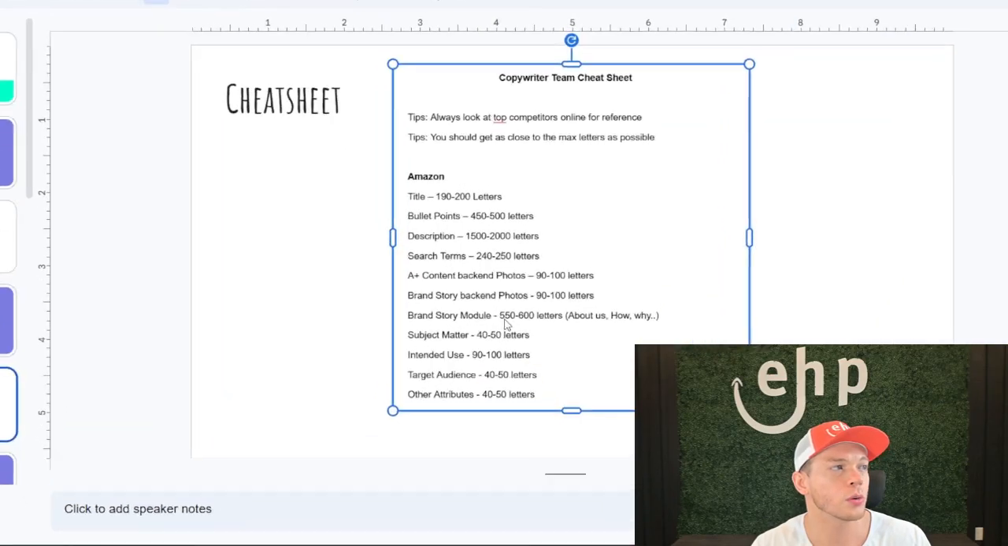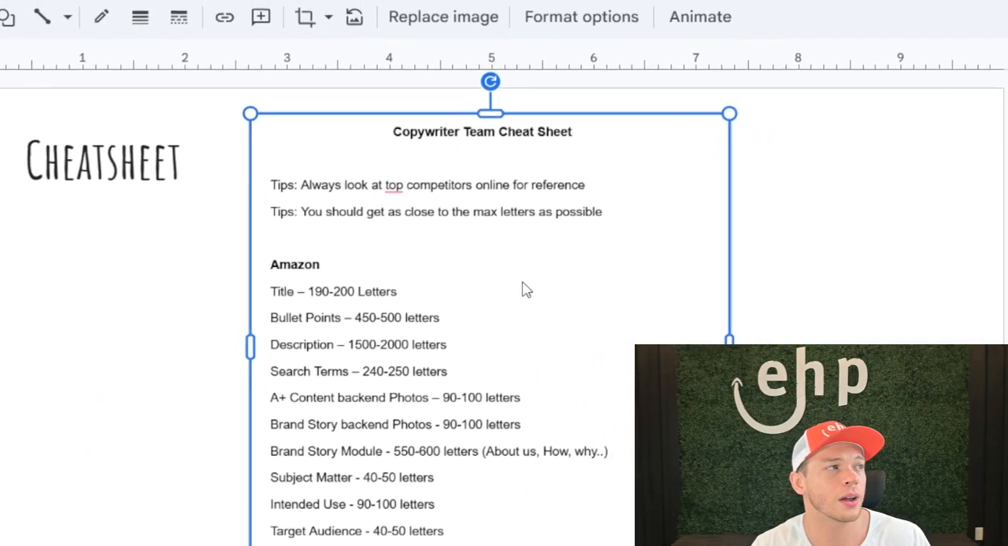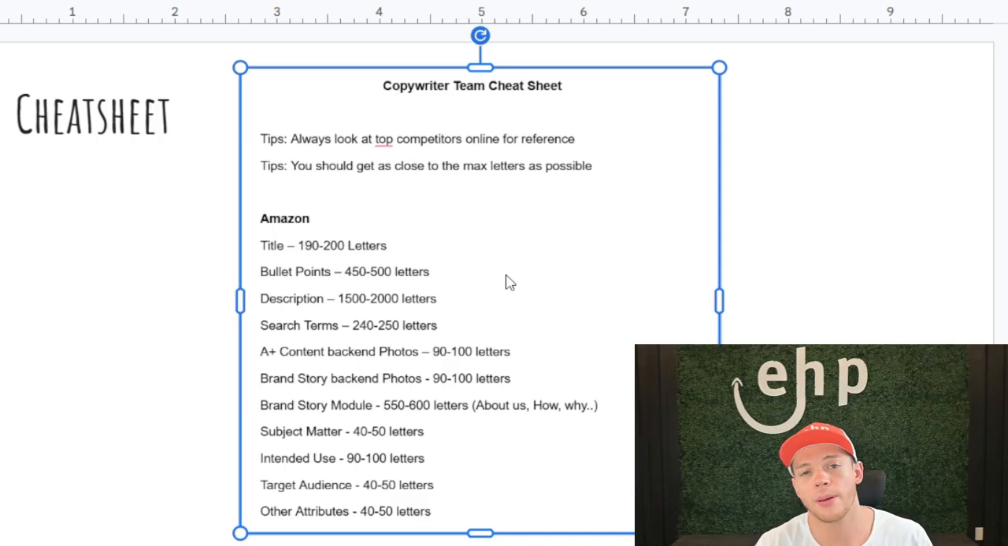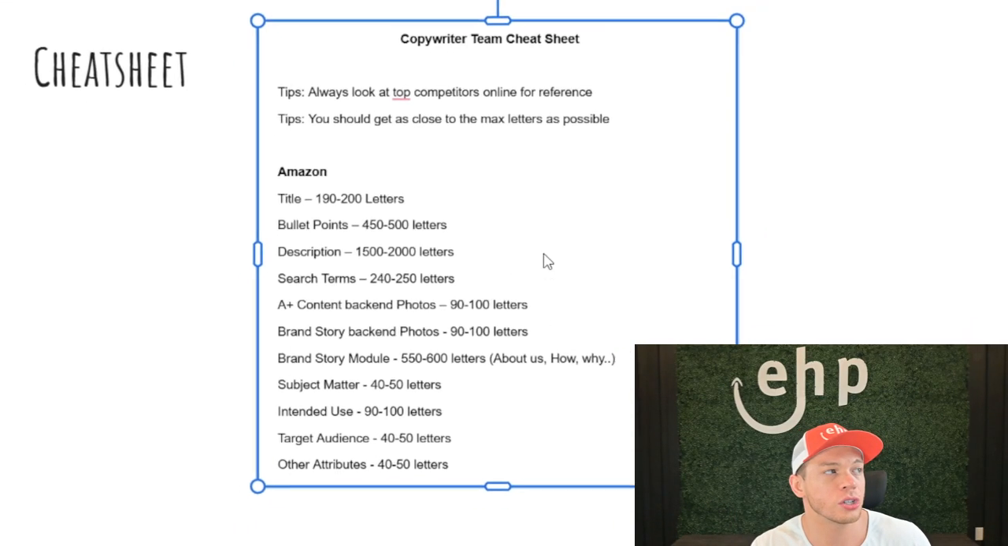And then of course, we've got the basic cheat sheet, right? Always look at your top competitors for online reference. You should get as close to the max letters as possible, right? That's what Amazon wants. They want you pretty much to have all of these keywords, so that way you're ranking higher. And you can see here's a little cheat sheet, bullet points.